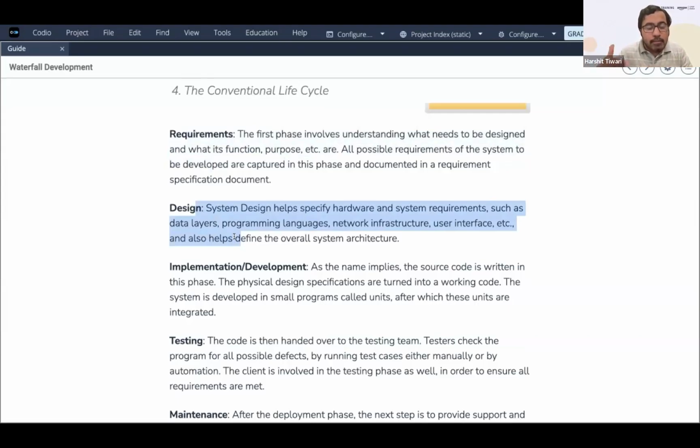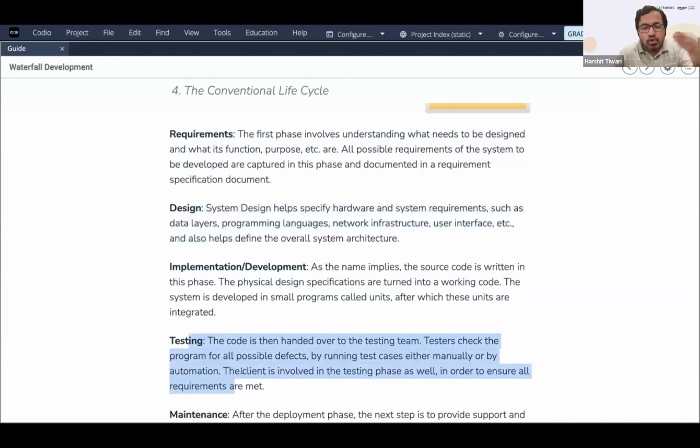Given that input, you don't do the actual testing, like running the program, doing automation testing, or doing manual testing. You're not doing that until this stage. Until the code is ready and everything is ready, you don't do that testing part.